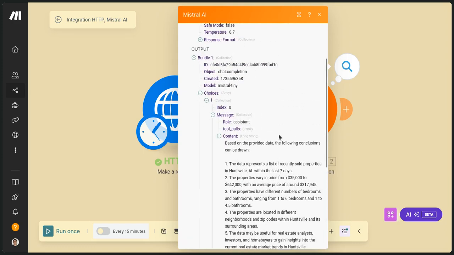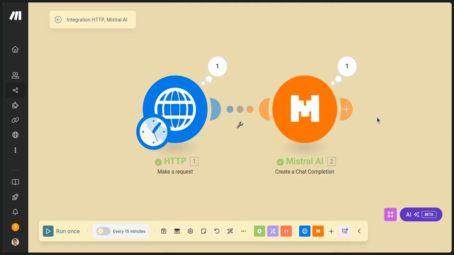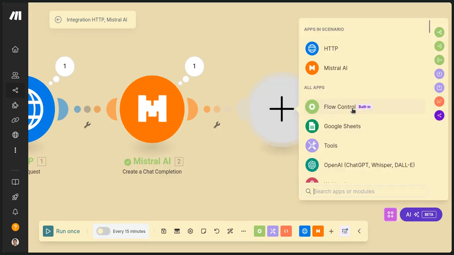All right, and now finally, what we want to do is send this as a notification. You can do many things. You can send it as an email. You can send it via WhatsApp. Or in this case, I'm actually going to send it to my Slack channel.